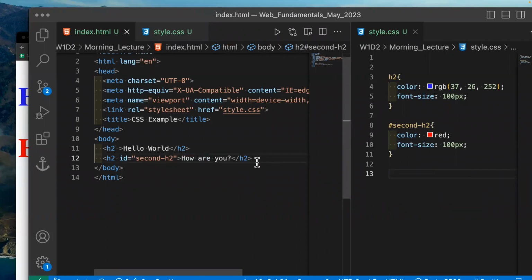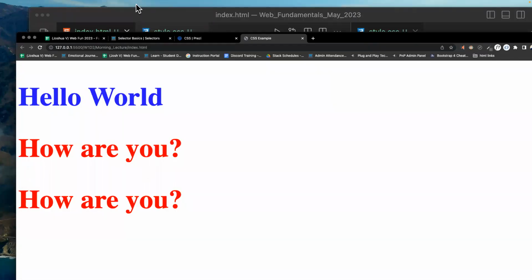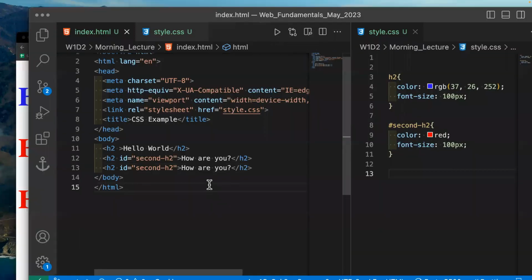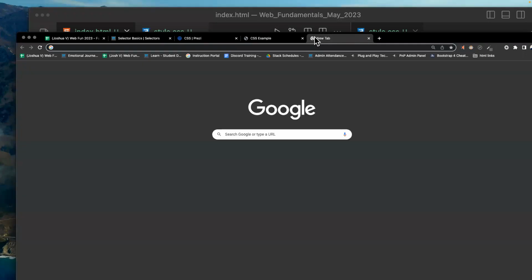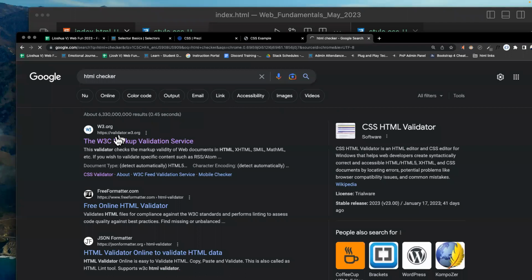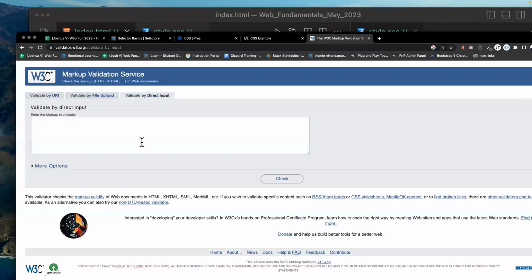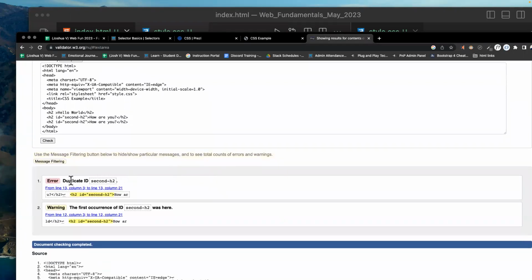Here's another rule about IDs. You cannot use duplicate IDs. So let's just copy this H2. We should have now another H2 below that's red. All right. If we take this HTML, copy it, and paste it into our HTML checker. Okay, so I'll click this one, go to our input, paste it in here. We're going to see an error. And that error is duplicate ID.